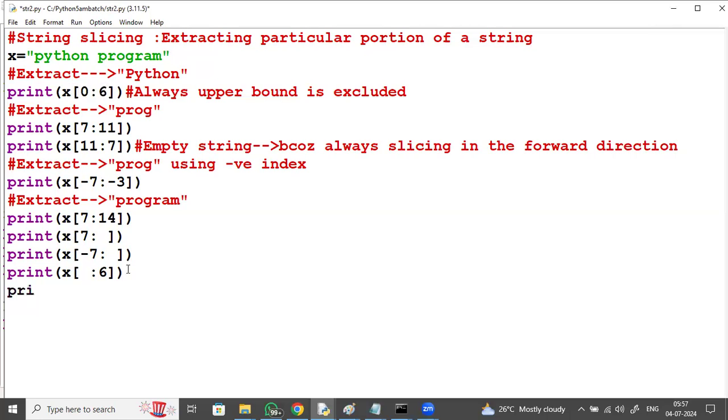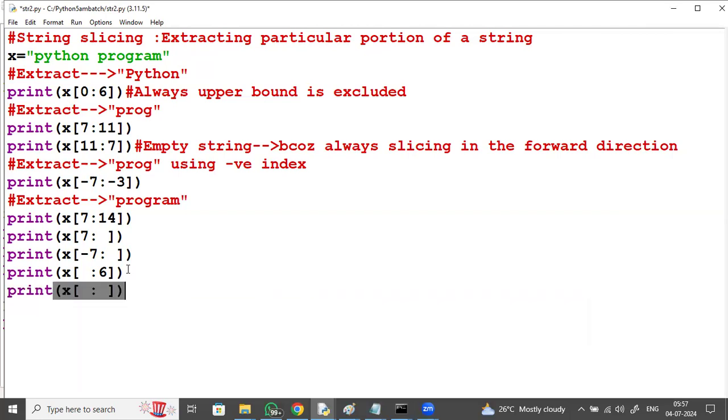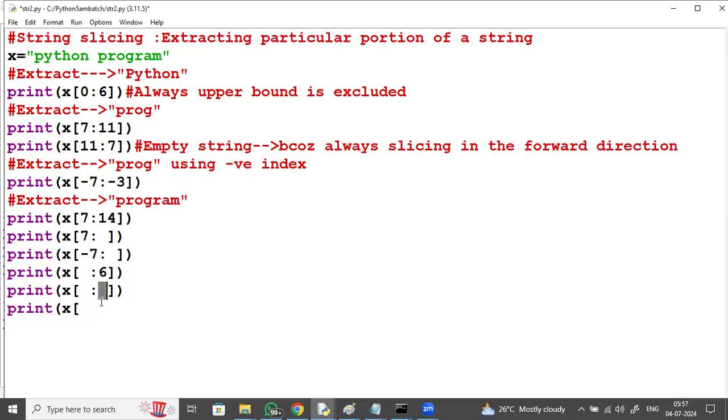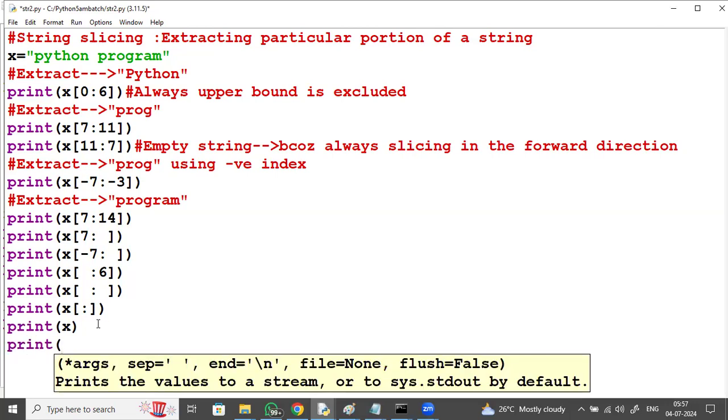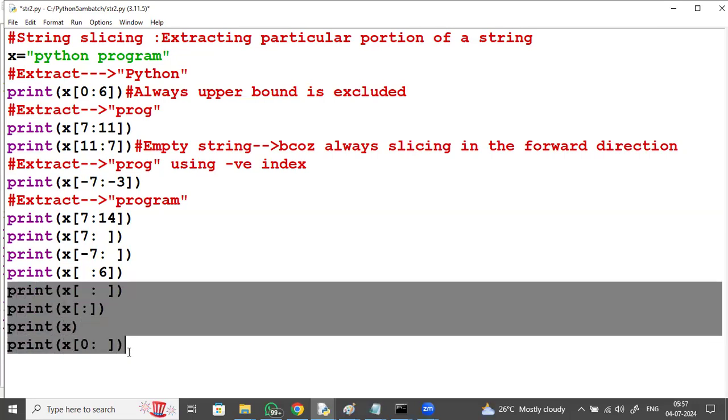What if I ignore both lower and upper bounds? It prints everything, the entire string will be printed. Is it compulsory to provide a space there? No need, it is valid. The last 4 statements result in the same output.